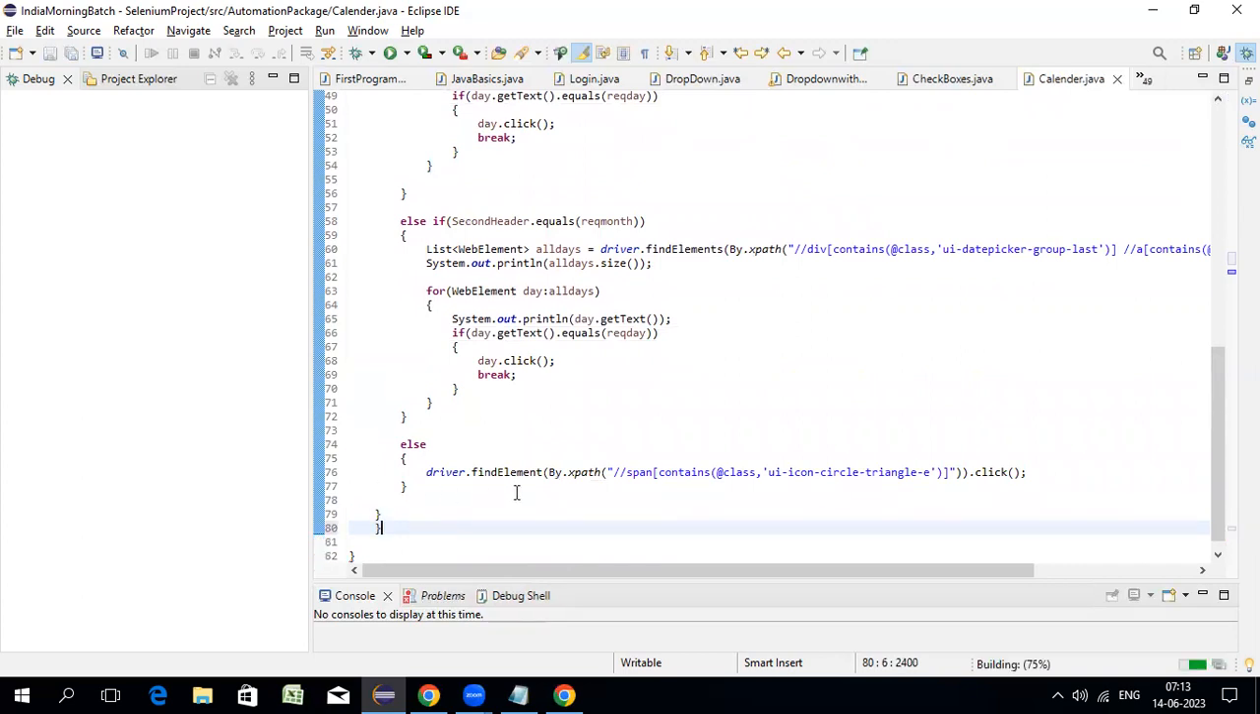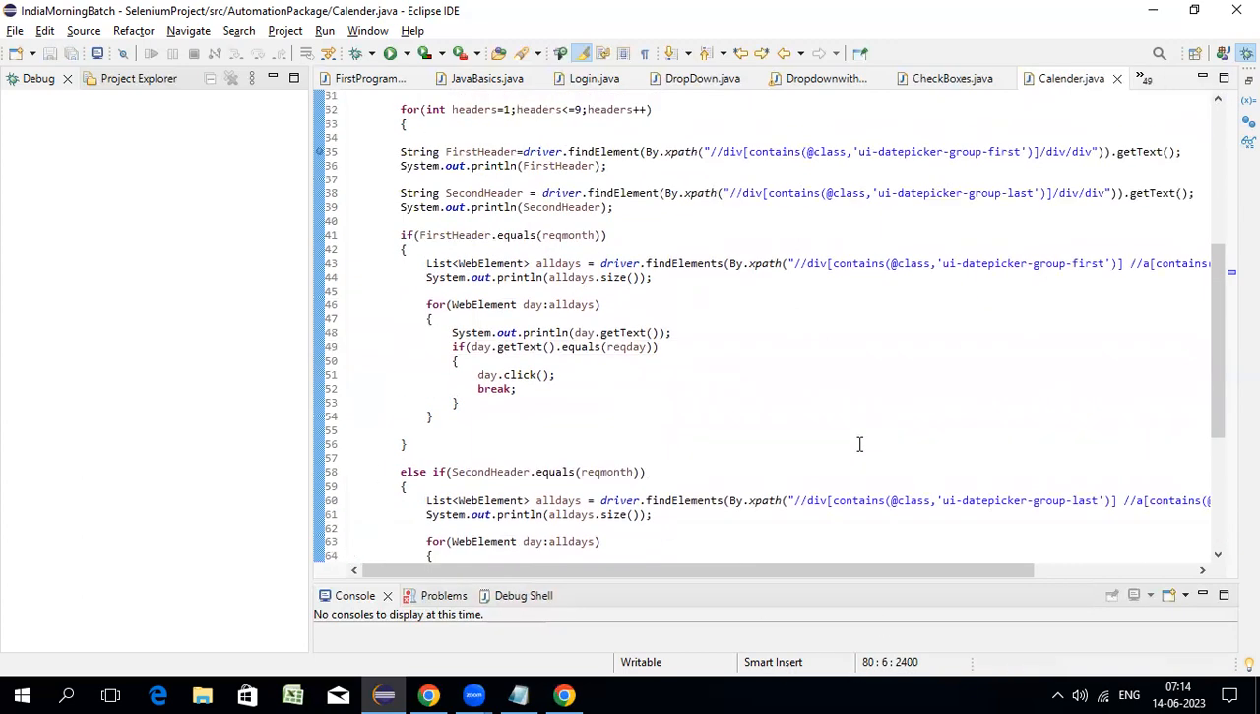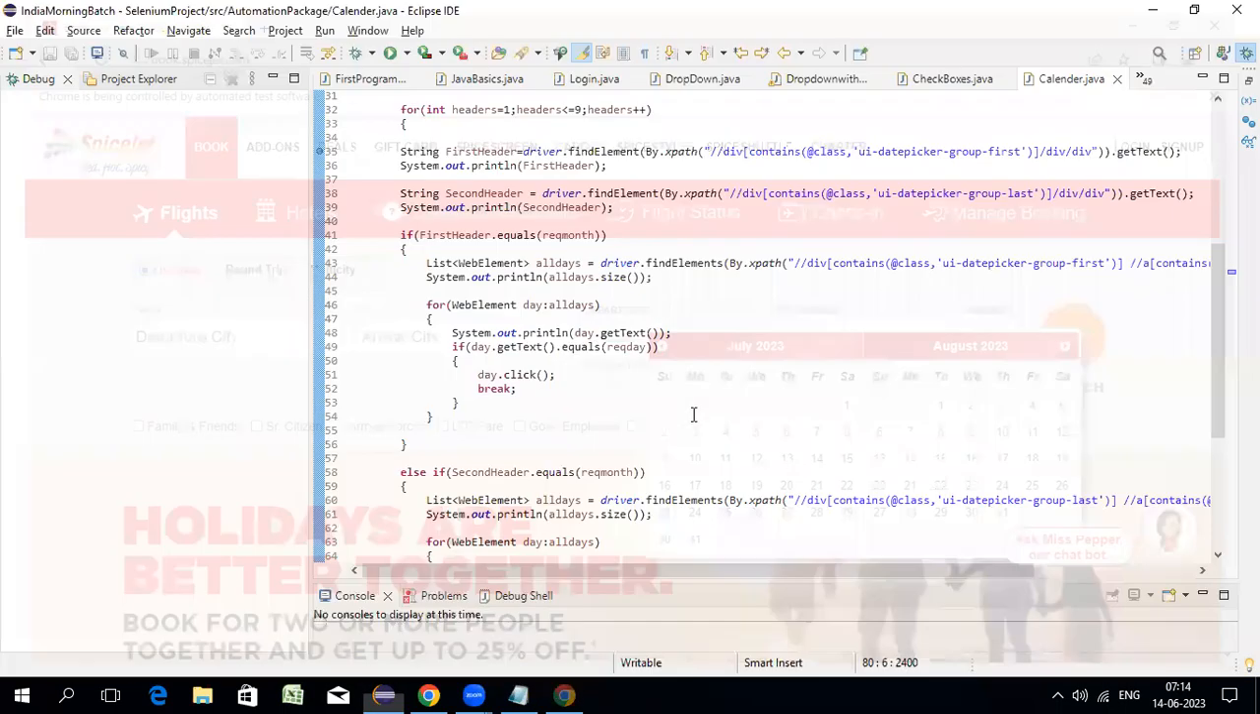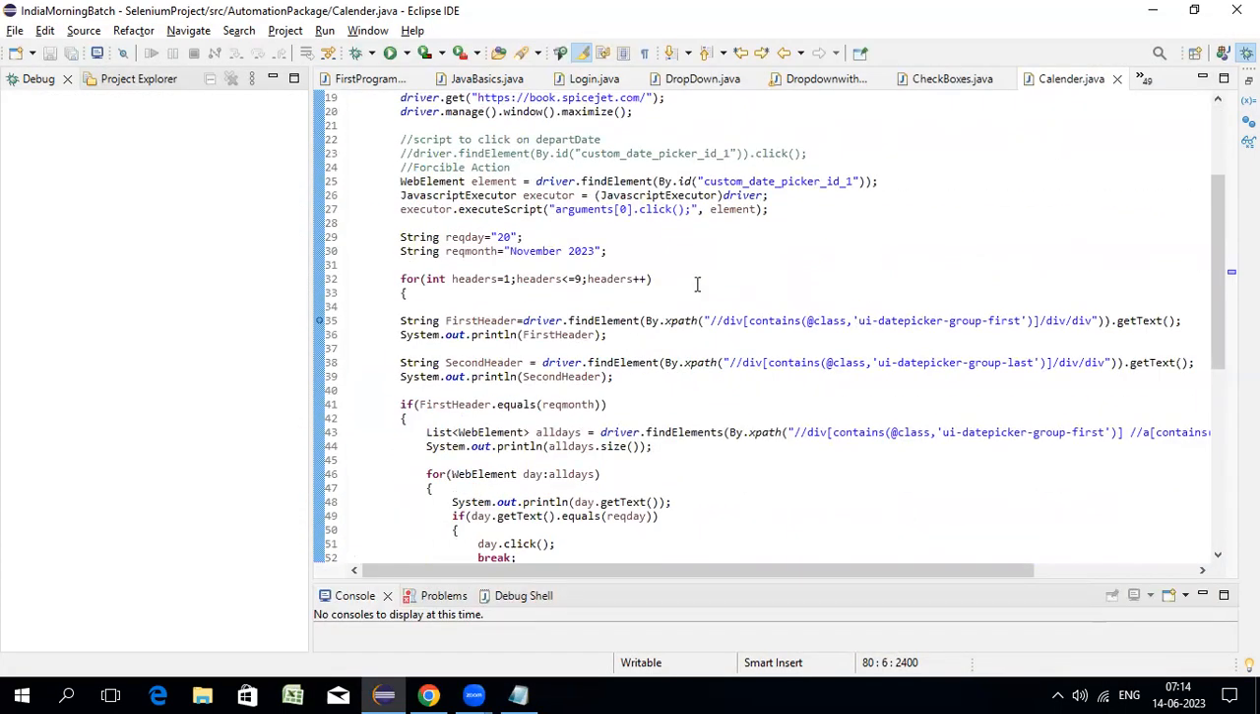Clear? Yes. So now shall I debug? Yes. We'll see what happens. So everyone understood why we wrote the for loop? Yes.